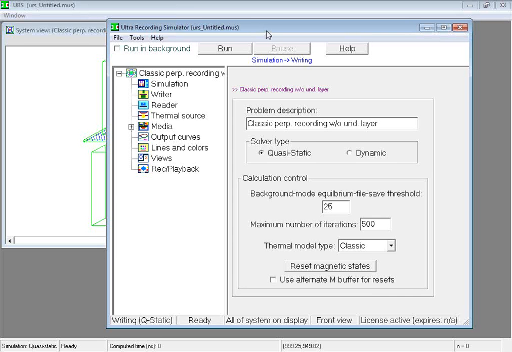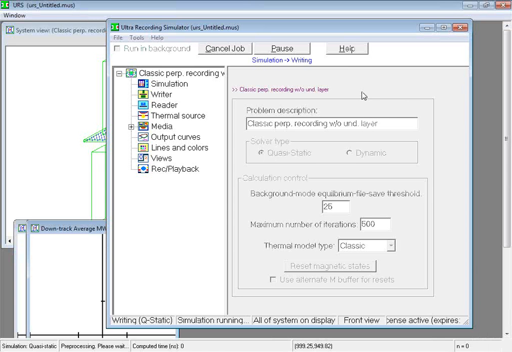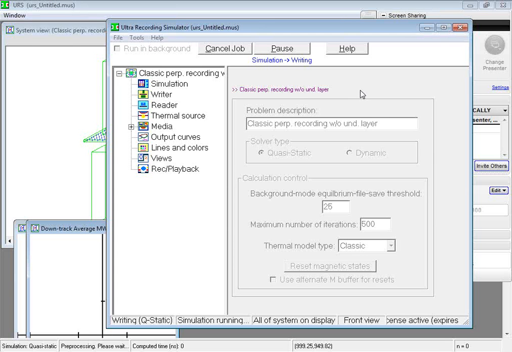Next, we will run a calculation or simulation on the displayed design. The writing simulation we specified will result in the calculation of the recording of a storage medium by a moving write head. We click the Run button right here at the top. The calculation starts. Let's let it run for a little while.